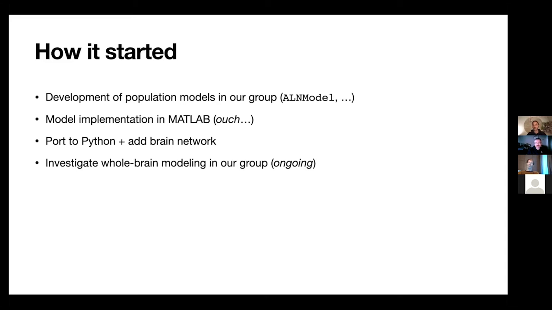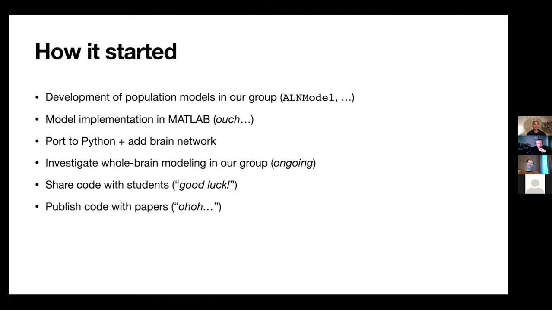And then we were just working on whole brain modeling for a long time. This is an ongoing project in our group, but often we needed to share code. So I shared my code with students I'm supervising, and every time I felt kind of bad, because everyone knows how scientist code looks. If you don't need to share it, it just works, but not much more. And this was the case also for my code. But then we also came to a point where we needed to publish code, and this is where it starts to get a bit more critical that you actually write code that is maybe worth looking at.